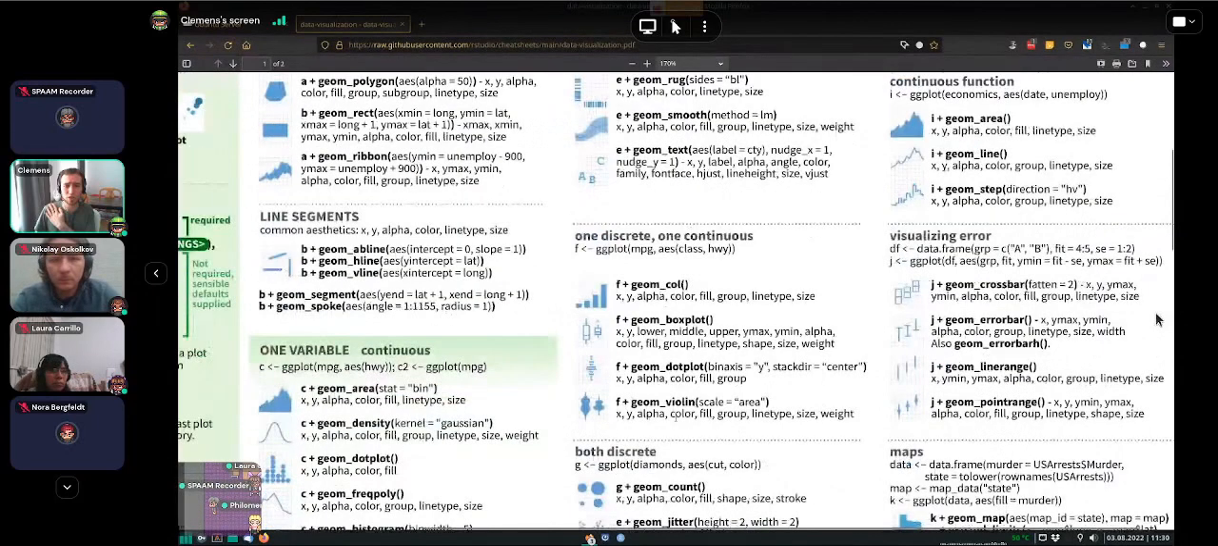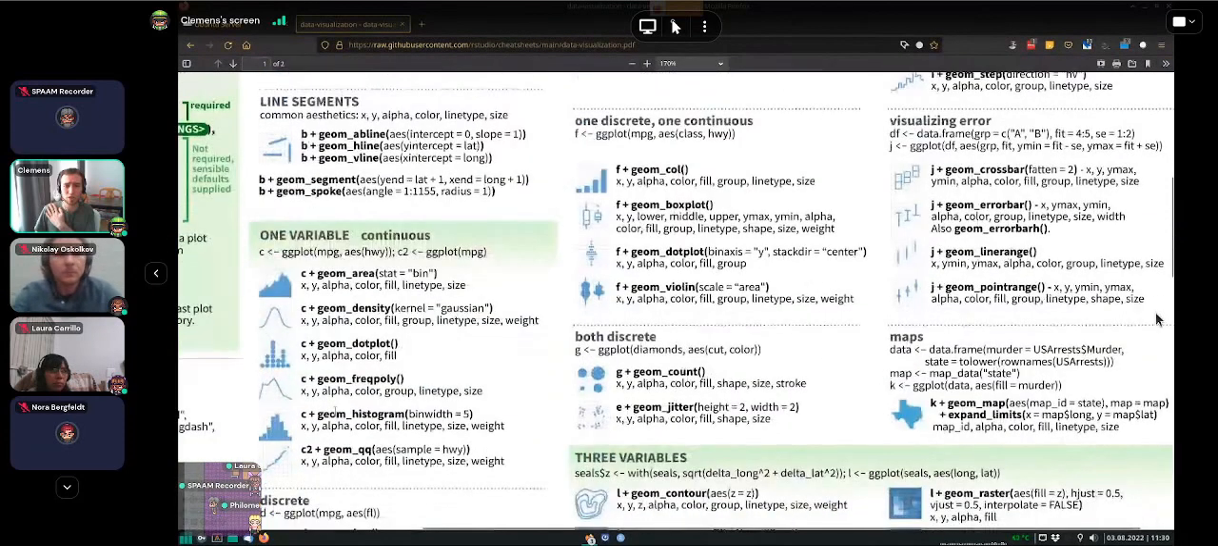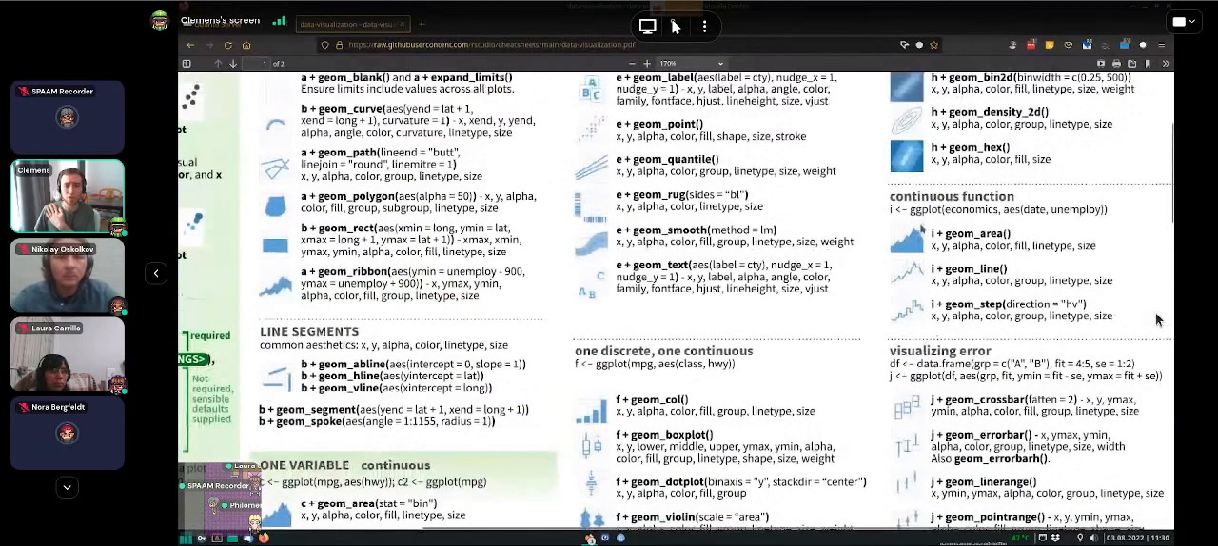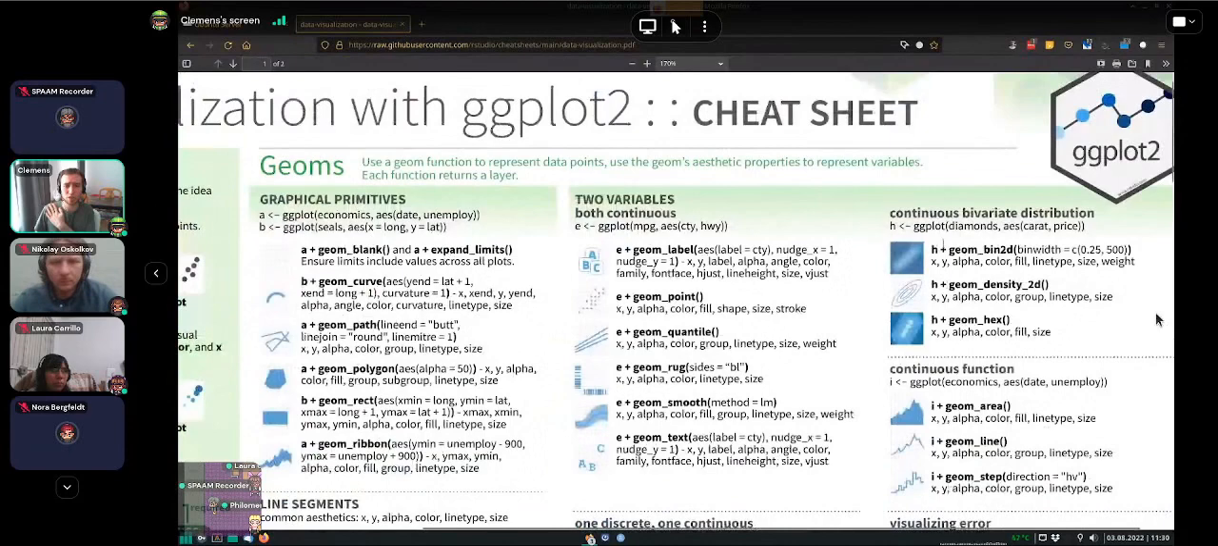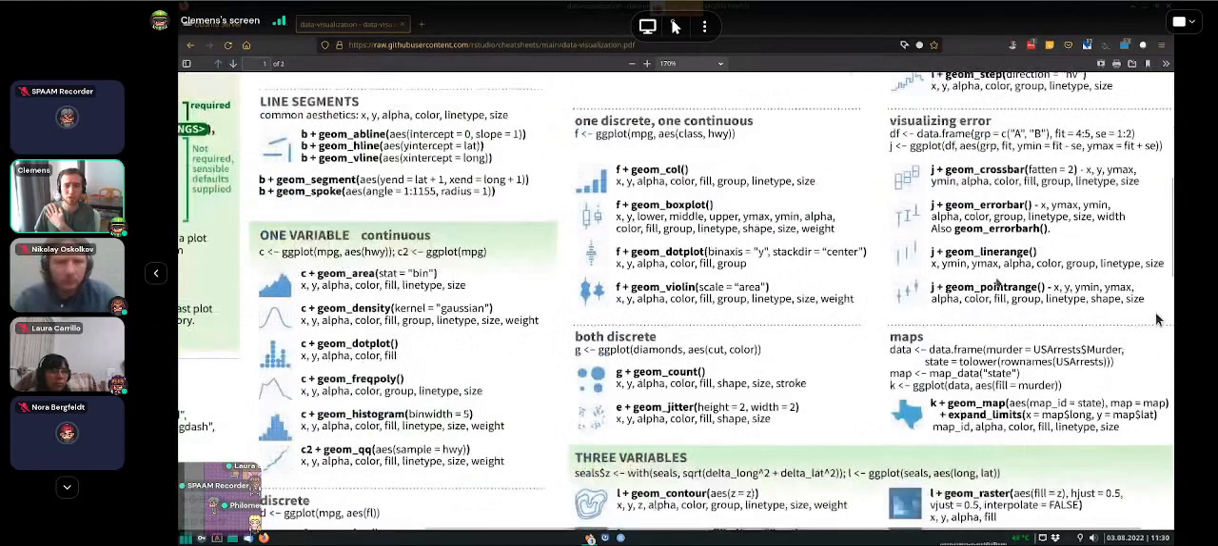There are geoms for box plots and for dot plots and for violin plots and for histograms and even for mapping and for two-dimensional density indicators. So there are a ton of geoms that allow us to realize pretty much any kind of visualization we want to realize.